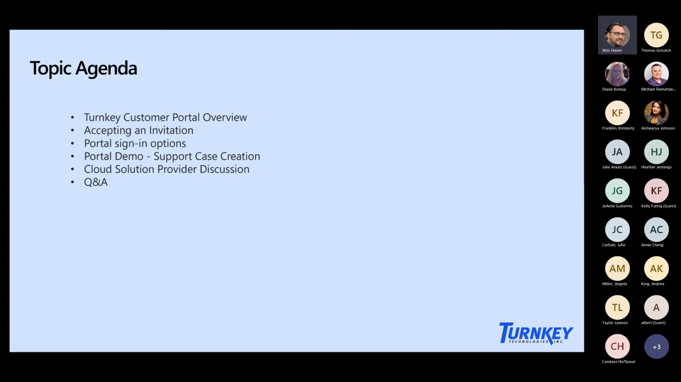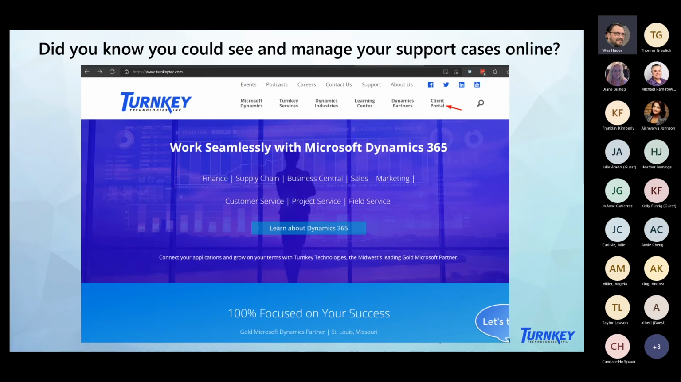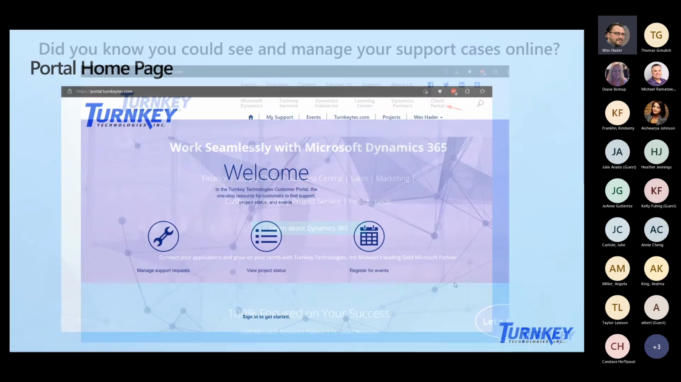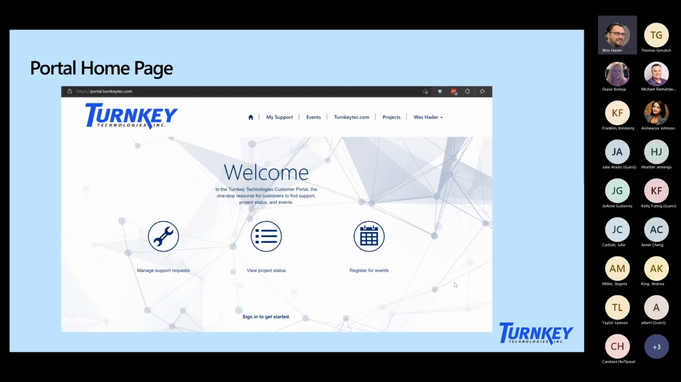All right, so the group here, I assume maybe you aren't aware, maybe you are, that we have a customer portal out on the website. If you aren't aware, this is what it looks like. www.turnkeytech.com. You can see in the top right corner, I've got a little link to the client portal. Clicking on that link will land you here on this page, and I'm going to go through a little bit of the registration piece here first, but just to give you a quick example of what some of the things you can do on this page, including managing existing support requests, create new ones, view project status, and even register for upcoming events.